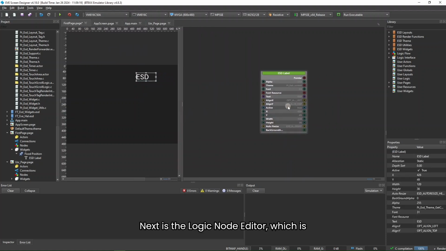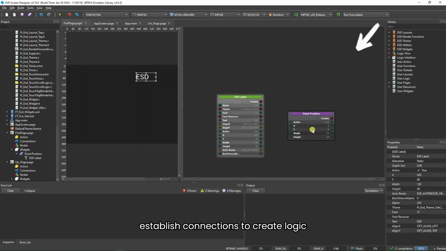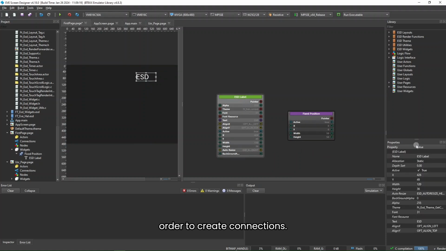Next is the Logic Node Editor, which is used to lay out logic nodes and to establish connections to create logic maps. Logic nodes can be dragged and dropped from the library browser component to the Logic Node Editor in order to create connections. Next is the Property Editor for editing the properties of the selected logic node.